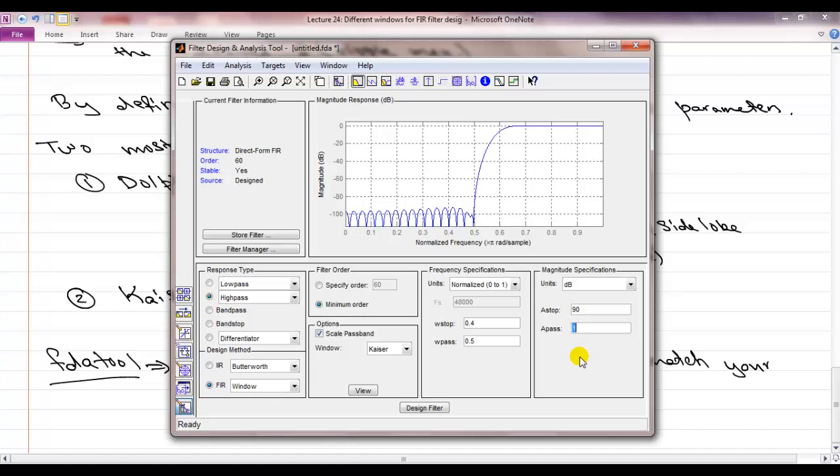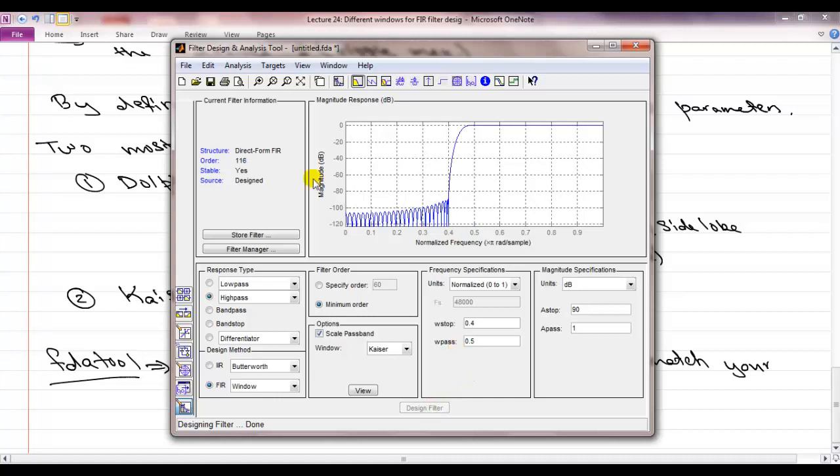Which is no other window. Blackman, for example, only goes up to minus 74 dB. So you can say, I want 90 dBs. And if you say minimum order, it will automatically generate the right length and the right value of beta for you to use. So if I say design filter, it has automatically selected an order of 116. So this is where it says it's 116, and you see that it's matching minus 90 dBs here.